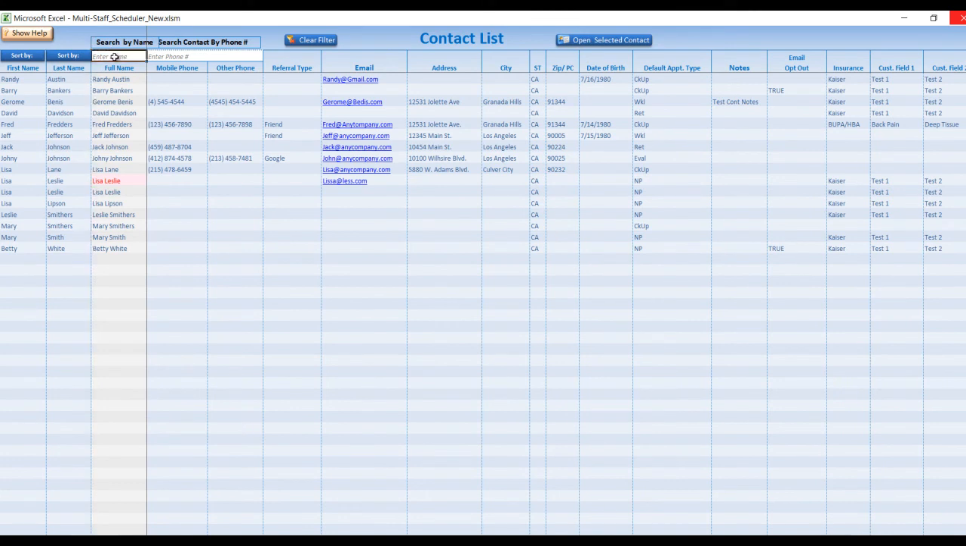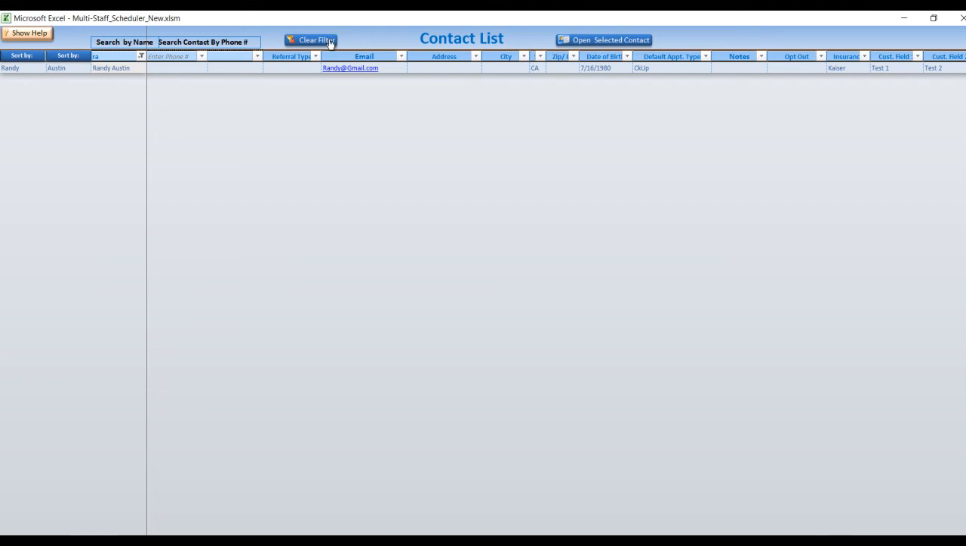As well as most of the other informational data you can pull from each contact, as well as the filters. If we want to filter a name, we can just go ahead and filter by name and it'll easily filter for us. Or we can also open a selected contact, so that's no problem at all.